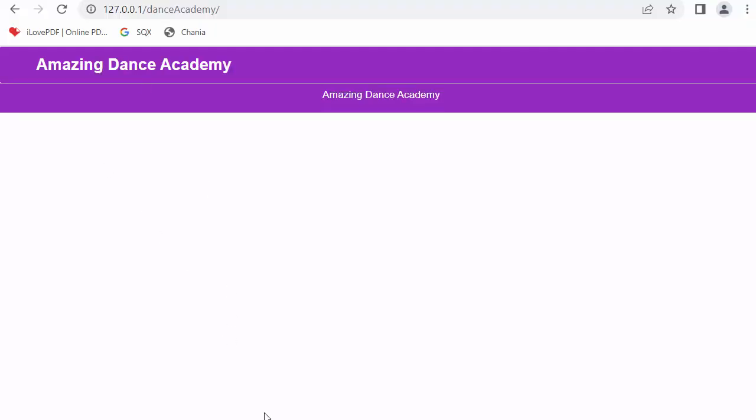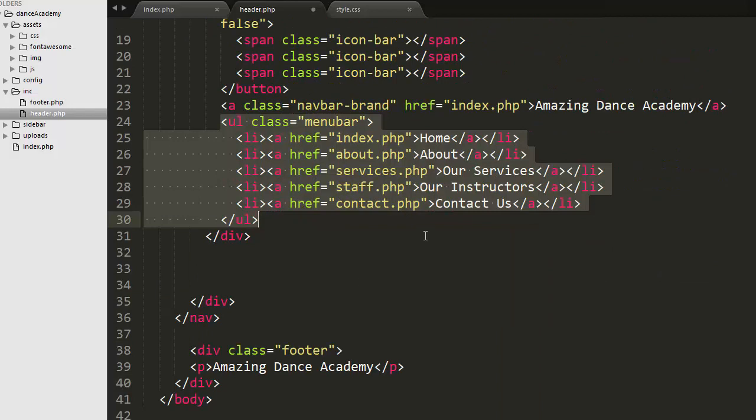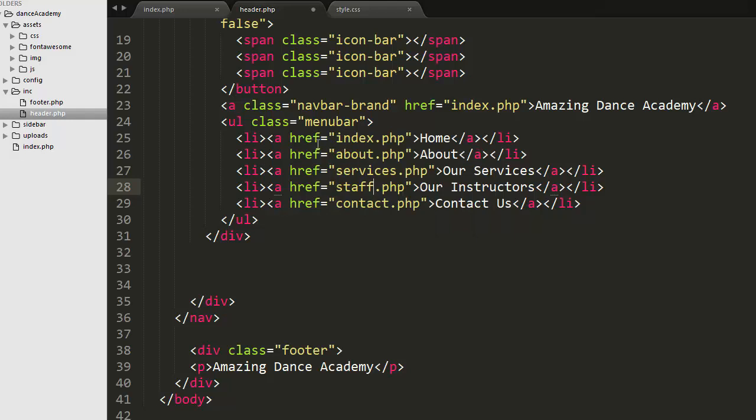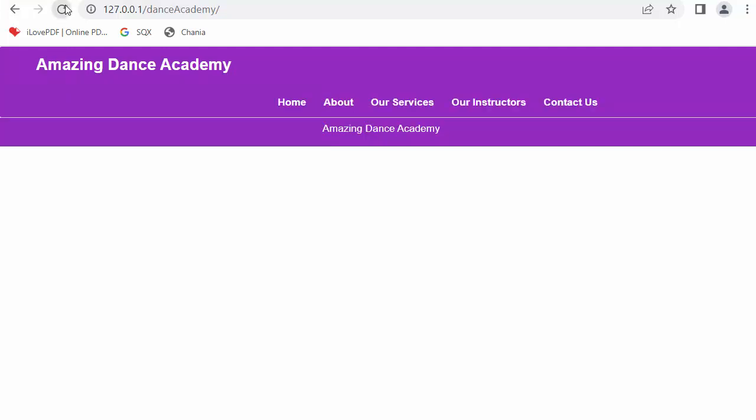Now you can see the title has started displaying, and then here I have created an unordered list with a class of menubar, which contains various list items like Home, About, Our Services, Our Instructors, and Contact Us. And these links are linking to the index.php file, about.php file, services, staff, and contact.php files. Now when I save and refresh, you will notice that the navigation menu has started displaying.